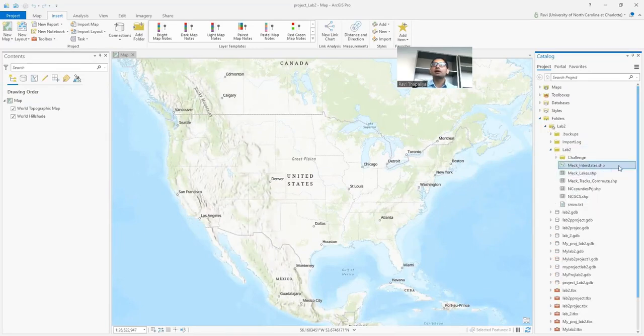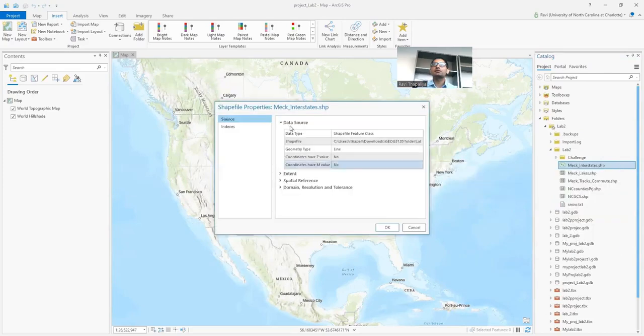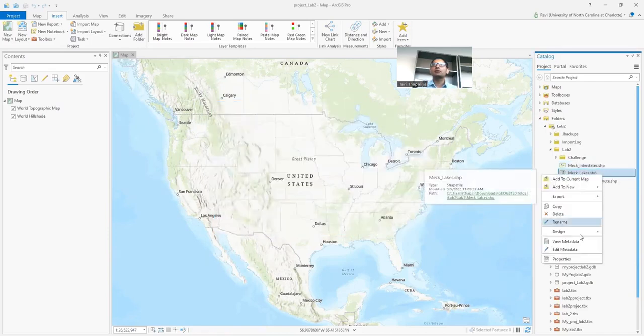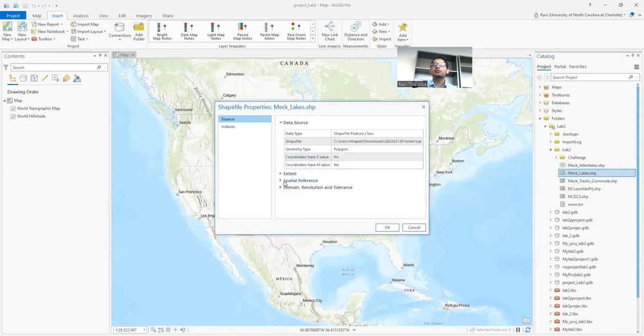Find the various shapefile and go to your properties. Go to the properties for the interstate shapefile and note down the spatial reference. The geographic coordinate system in this case is NAD 1983. Do the similar steps for the lex shapefile. Go to properties, spatial reference, and then note down the projected coordinate system as well as projection.